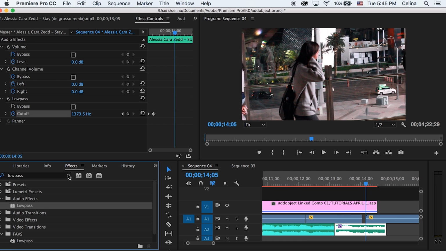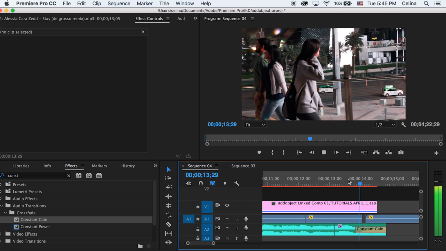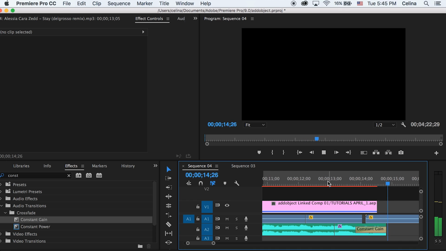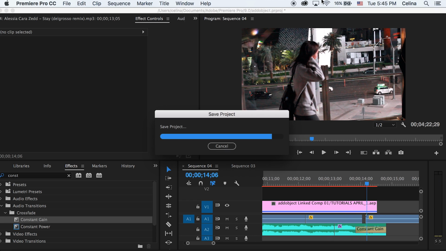And if you want the ending to fade out as well, I'm gonna search up constant gain and drag that to the ending. Now that fades out the music. So yeah, that's how you do that whole muffled effect. Okay, so that's the tutorial.